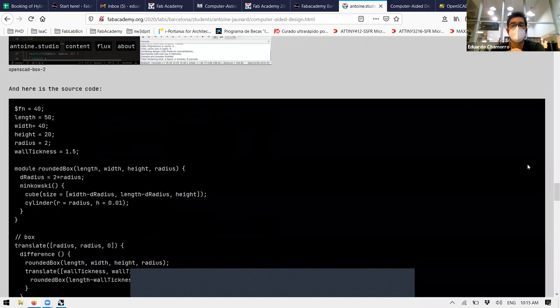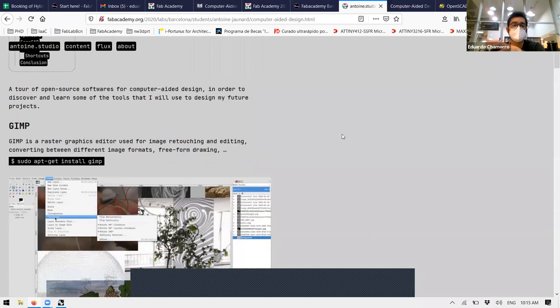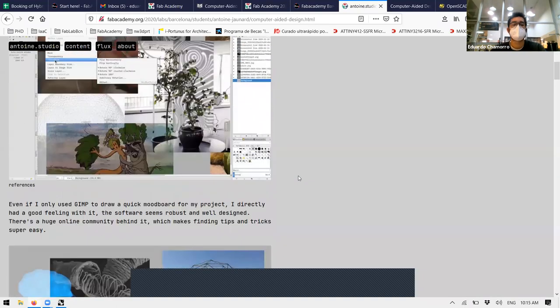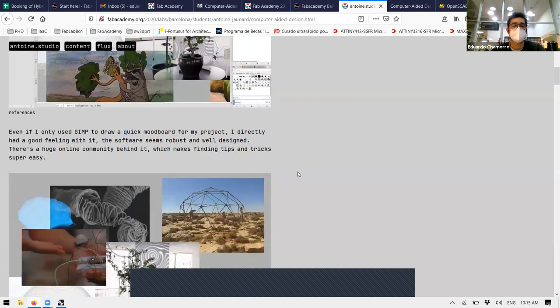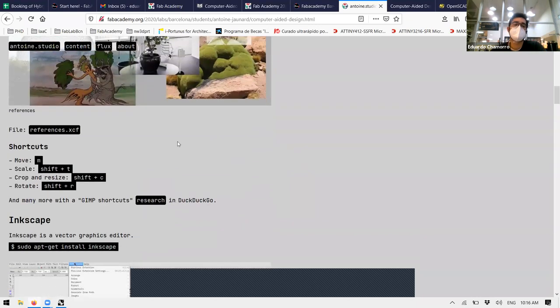On the other hand, Antoine is a less talkative person, so that is also represented on his webpage. He doesn't explain as much, but for example, he explained how to install GIMP on his Linux by terminal. He explained what he did with the screenshots. Always upload your files. If you have made an Illustrator file, upload the Illustrator file.